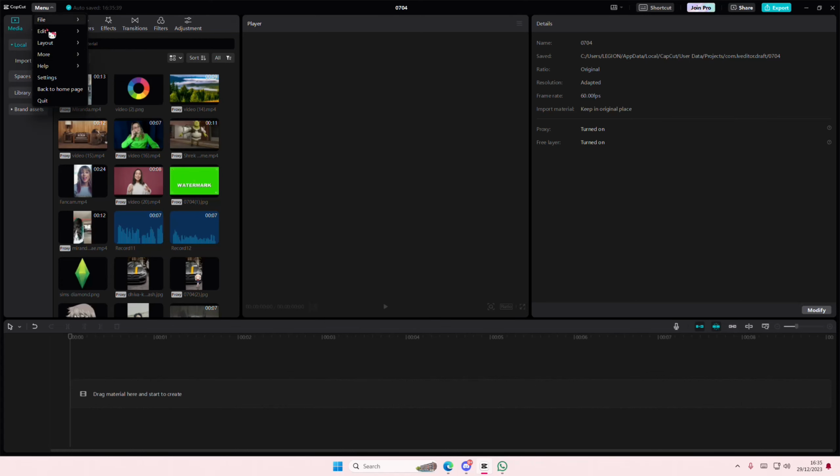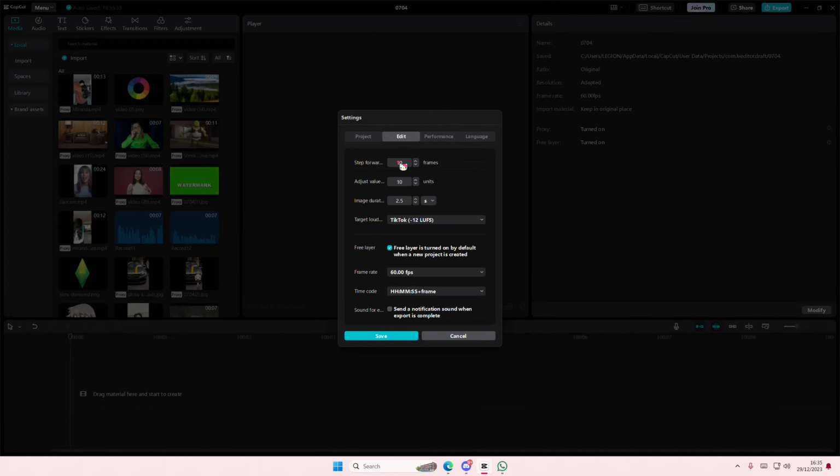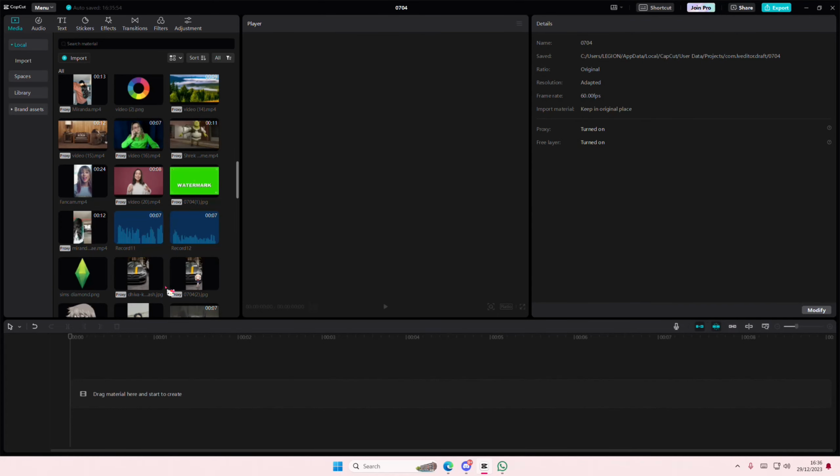You're just going to go to menu and you're going to go to settings, and if you're in the edit section, there's a target loudness. So there's default, YouTube, and TikTok. So for instance, I want to upload a video on YouTube. So I'm just going to select YouTube for the target loudness and I'm going to select save.